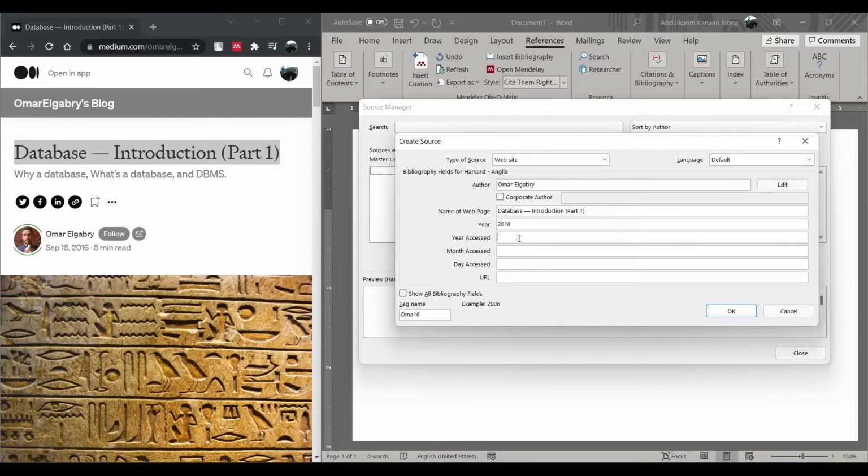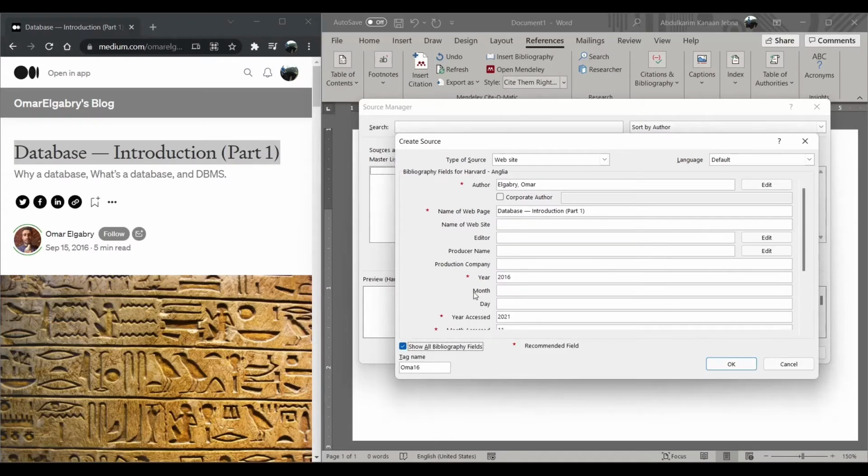On my machine, we are in the year 2021, the month accessed is November, and the day accessed is 7. For the URL, just copy and paste. Now, if you intend to insert more information, you can show all bibliography fields, and then you will get more details or more fields to fill up.